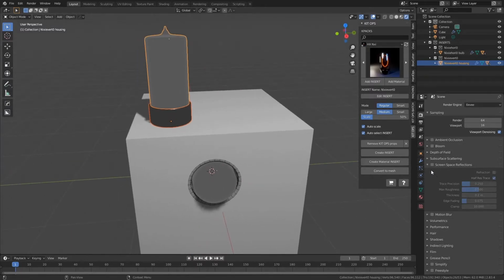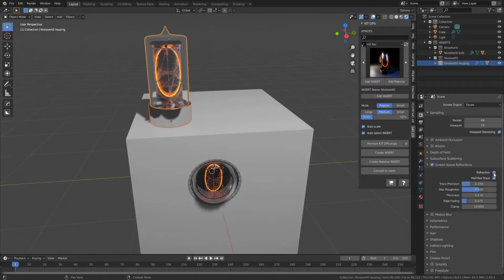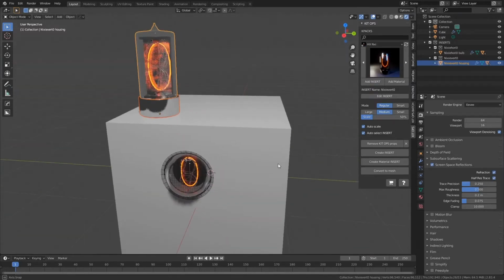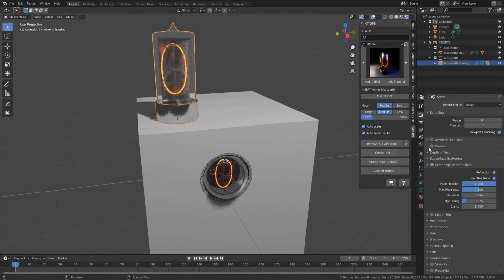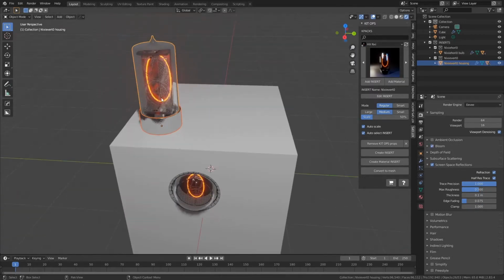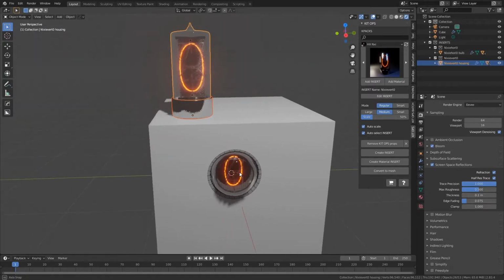Okay, so inside your render settings under Eevee, you need to switch on screen space reflections, and then under that you need to switch on refraction. See, the second I switch that on, you can suddenly see the digits here. I'm just going to make one or two tweaks here, just personal preference, and I'm going to switch on bloom. I think it looks quite nice with these digits.